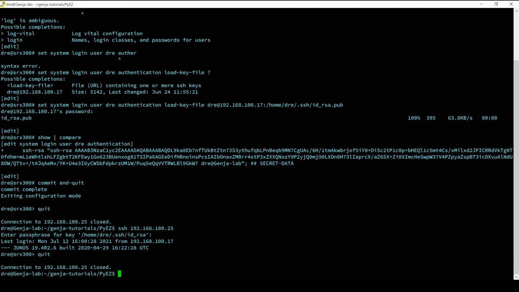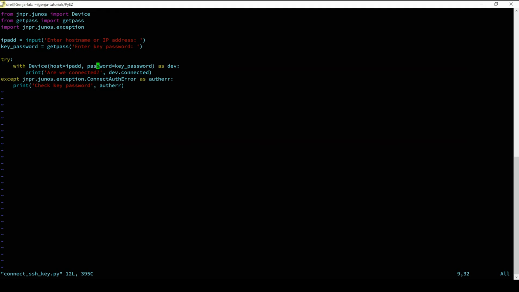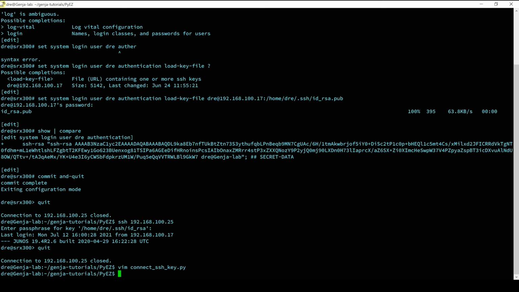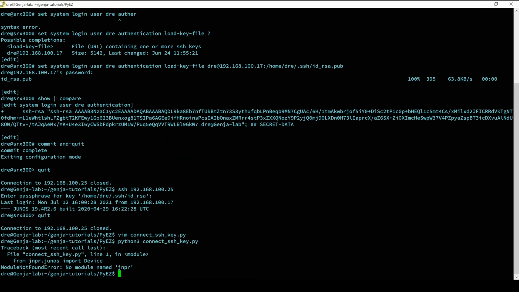So now what we want to do is edit the new connect SSH, update that. Have we done that already? I think I already did that. Did I not? Yeah, I've done that already. So now, if we run that, connect SSH key, no module named.